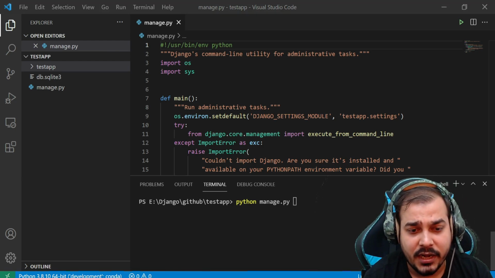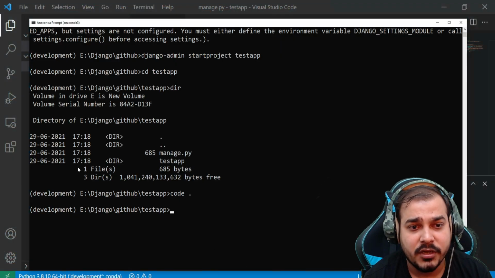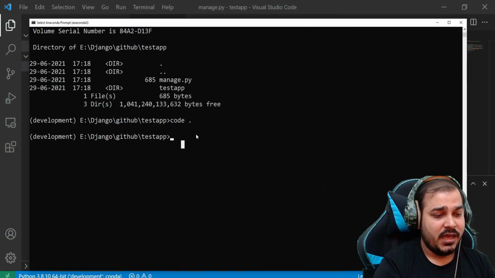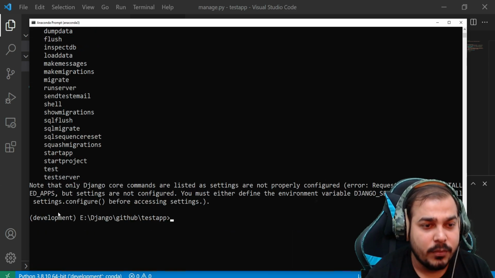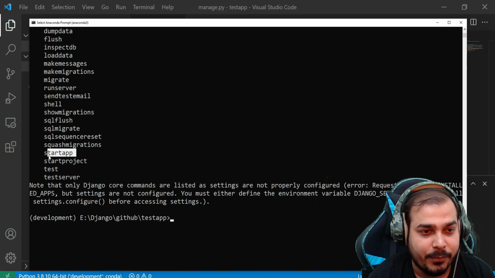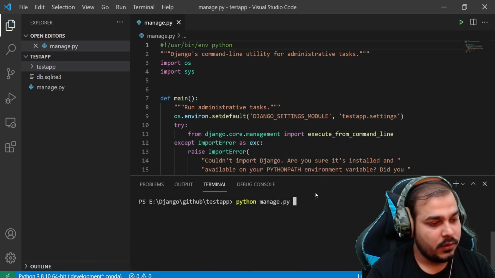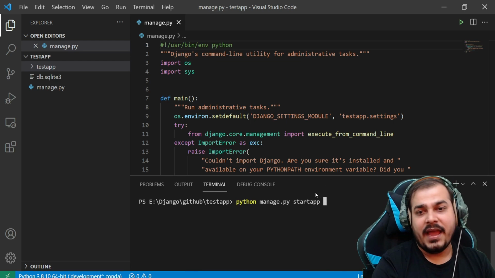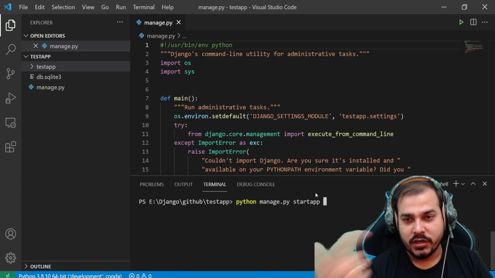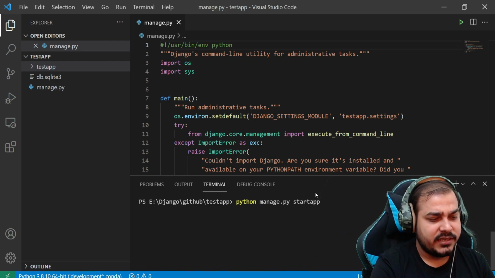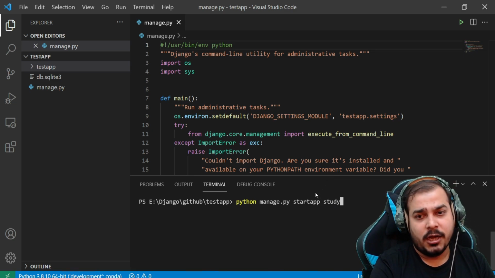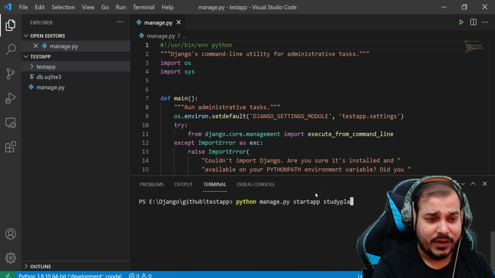Now let me go back to my command prompt, because in this command prompt you'll be able to see, if I write django-admin, here you'll see something called startapp, right? So we are going to use the same thing, startapp, for this purpose, and just give my app name. What is my app name over here? Suppose I'll say this is my study timetable or study planner, any name you can give.